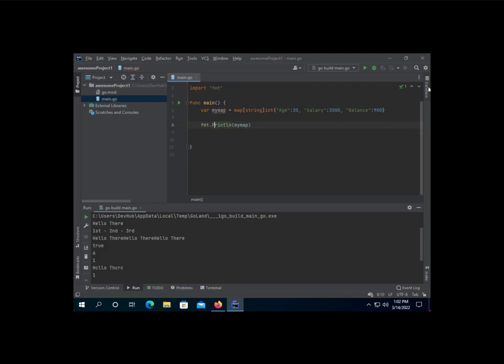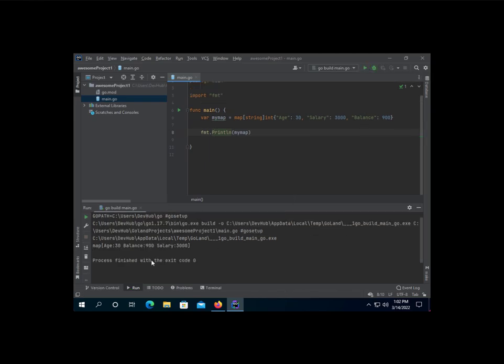Okay, and then let's print. Okay, hold on. You can see here it says map, age, balance, salary, because we only have 3 keys in there.